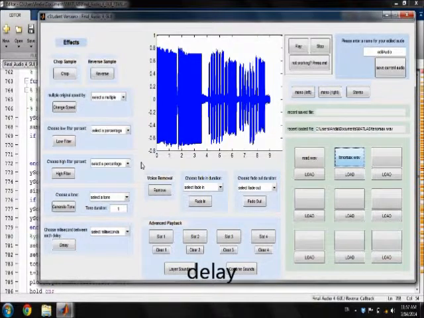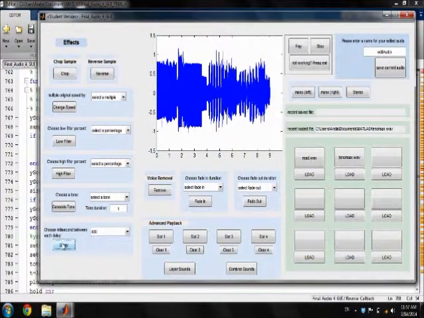User can add a delay effect. They can select the millisecond between each delay. Pressing the delay button to edit the audio, the sound wave of the edited version will appear and they can listen to the edited audio.